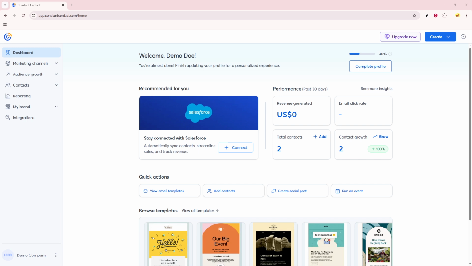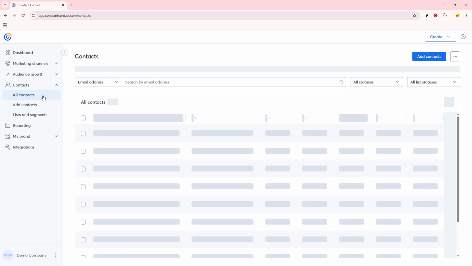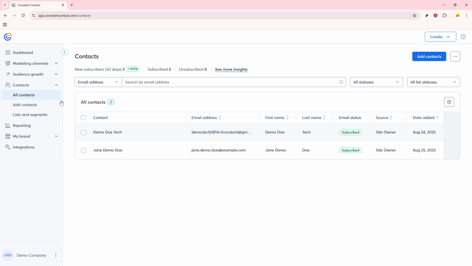Once you're there, take a look at the left side menu. From this menu, you'll want to select the Contacts option. Go ahead and click on it to reveal a drop-down menu. Within this menu, look for All Contacts and give that a click. This will bring you to a screen displaying a list of all your contacts. It's a useful overview as it shows everyone you're currently connected with in one place.